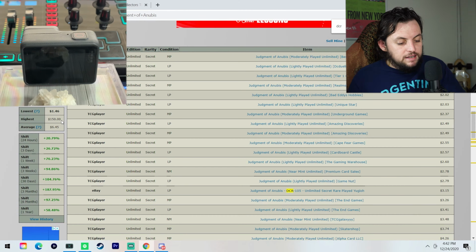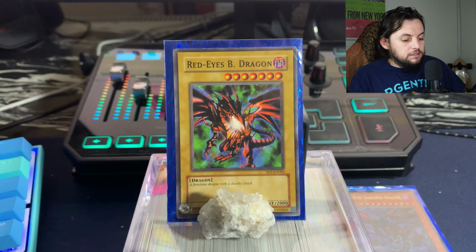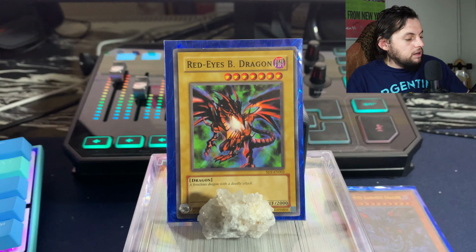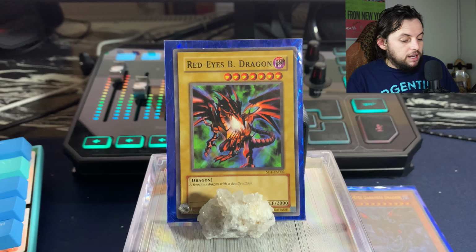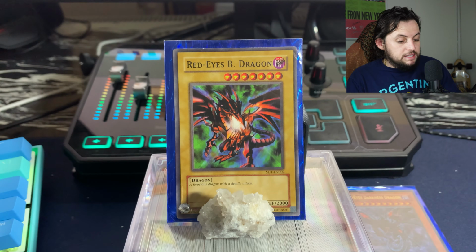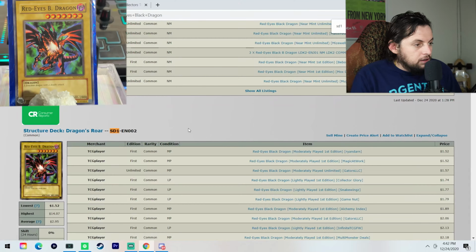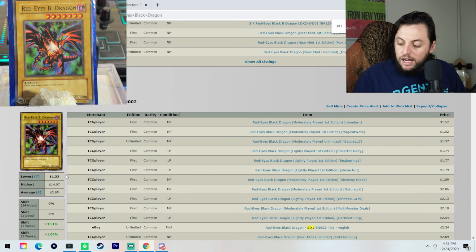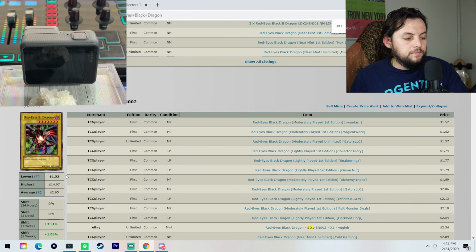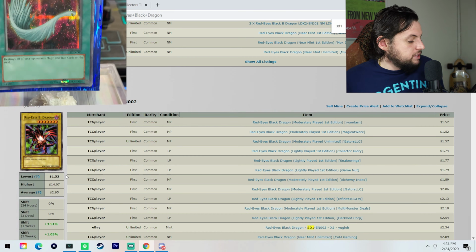We do have a very interesting looking Red Eyes right here. I believe I have another variant of this Red Eyes. I have the original as well as this same one, just in an ultra rare version. I'd like to check that out. This one's highest is only at $14. So again, not as valuable as others have been.